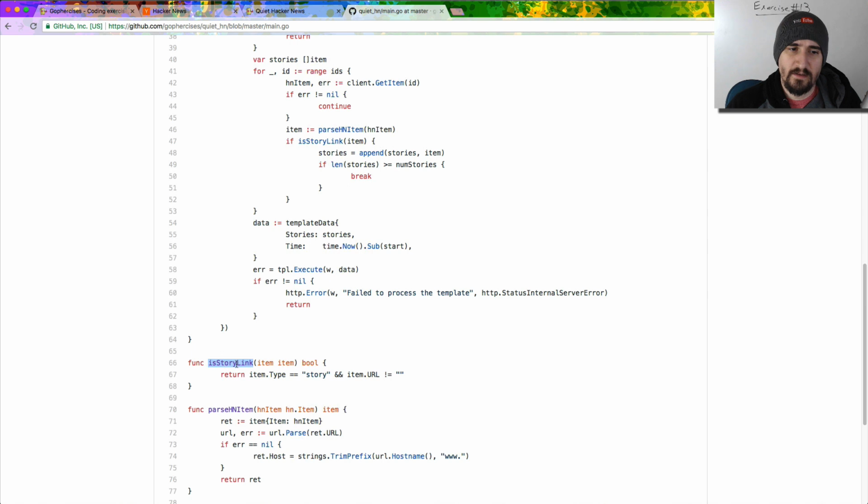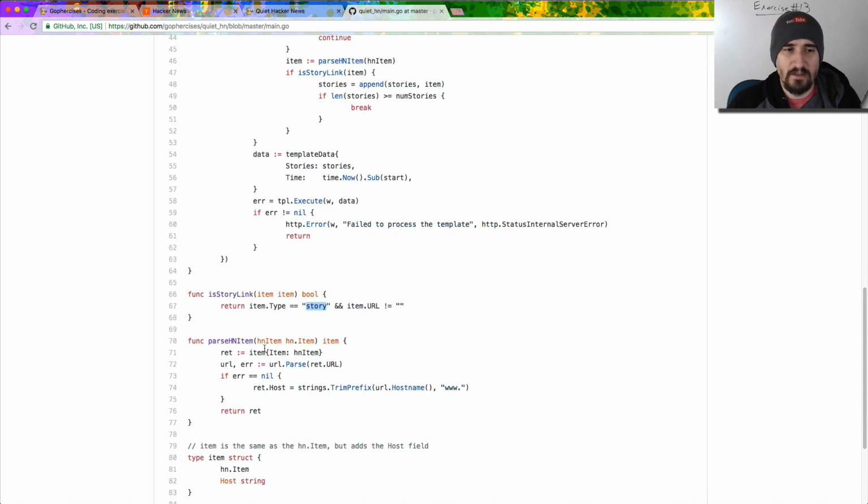And if you look at the isStoryLink function that I have here, it's really simple. It just says if the type is a story and the URL is not empty. So if the URL is set to something, that means that it won't be text, so it's not a discussion. And if the type is story, that means we're working on a story here, not a job posting or something like that. And that's all we want to show here, really.